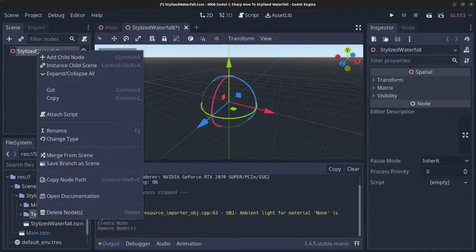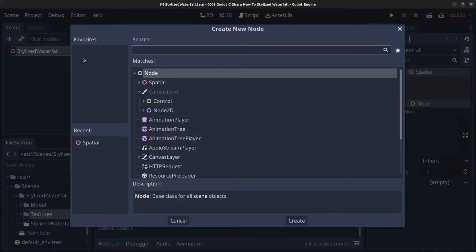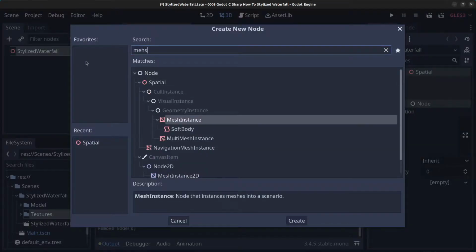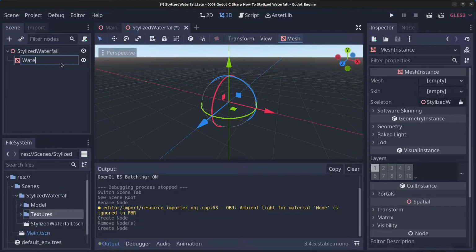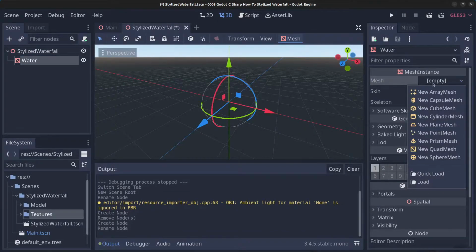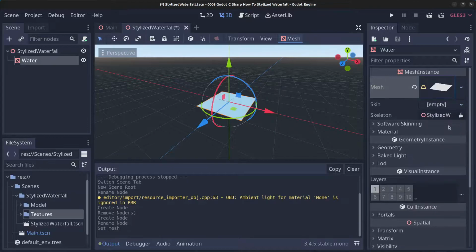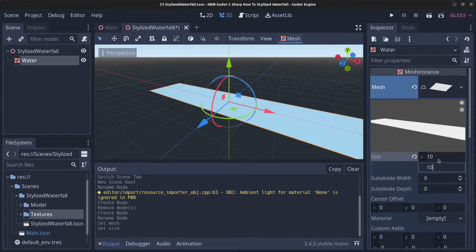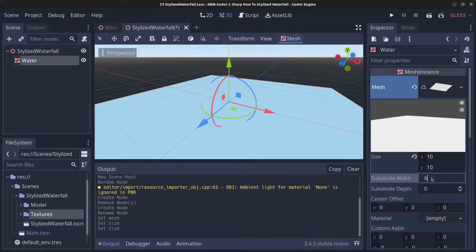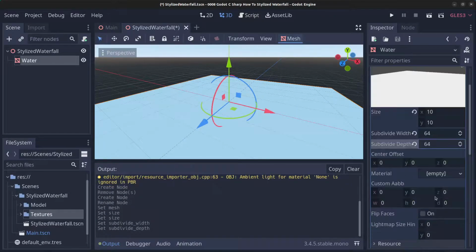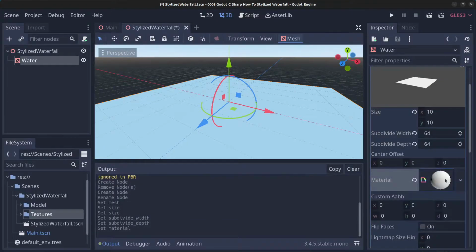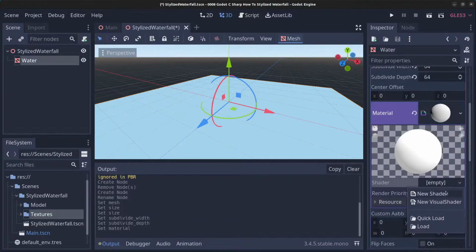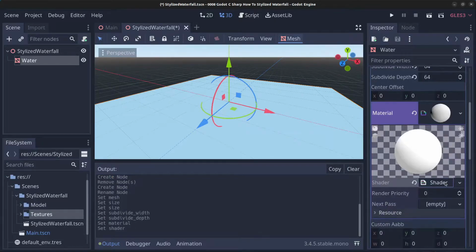Next, right-click the Stylized Waterfall node, click on Add Child Node, and find the MeshInstance, and click on Create. Rename this to Water. Next, click on Empty here on the mesh, and click on New Plane Mesh. Then click on the mesh again. Set the size to be 10 by 10. The subdivide to be 64 by 64. Next, click on Material here, and click on New Shader Material. Click here again. Click on Shader, and click on New Shader. And click on the shader.